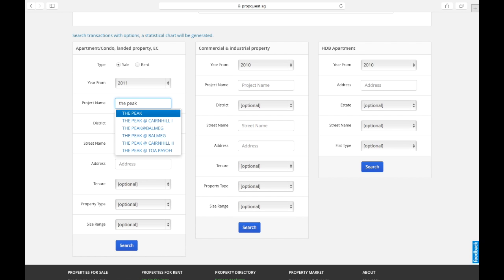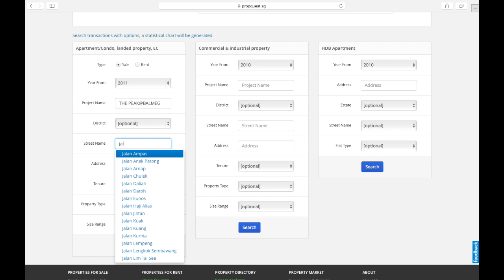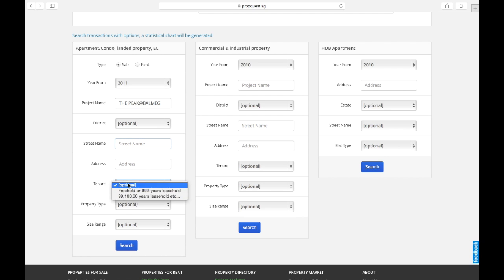And let's say I'm quite interested in the project The Peak, for example. I just need to type it under the project name here, The Peak at Belmac. I don't need to enter the district, but you could if you like. Street name, address, up to you. It prompts itself out. Next, you can have the tenure, property type, as well as the size range. But let me take a look at the sales going on in The Peak at Belmac from 2011 till now, and see what opportunities there are for me as an agent to step in right now. All I need to do is a search here.